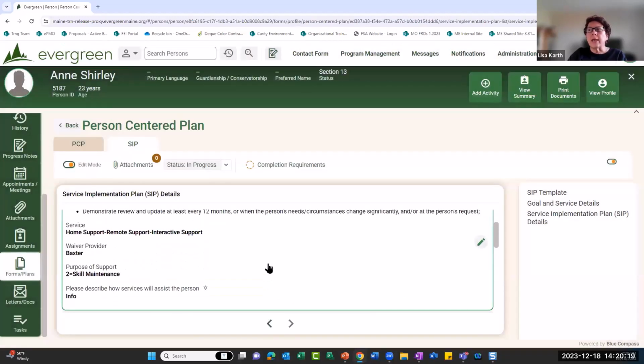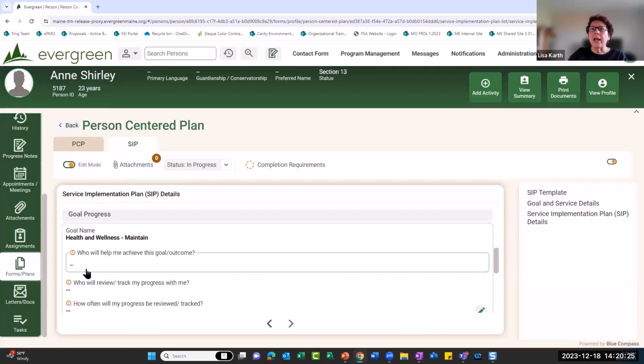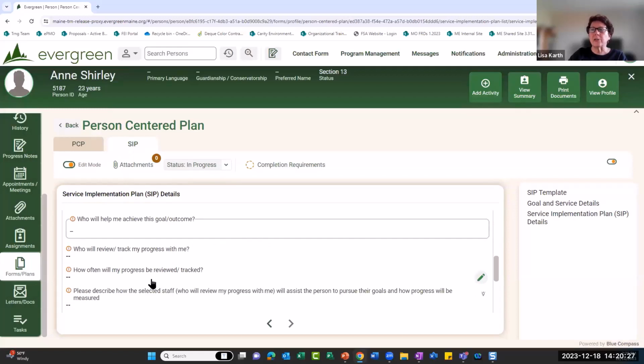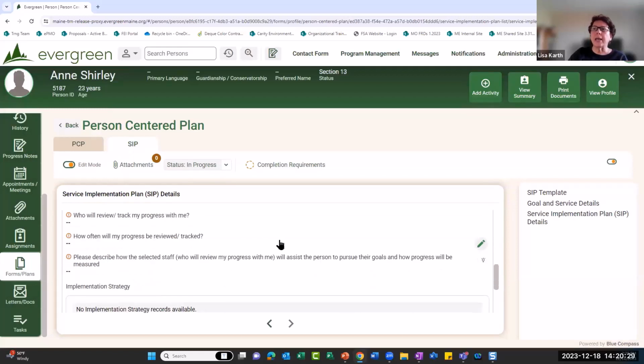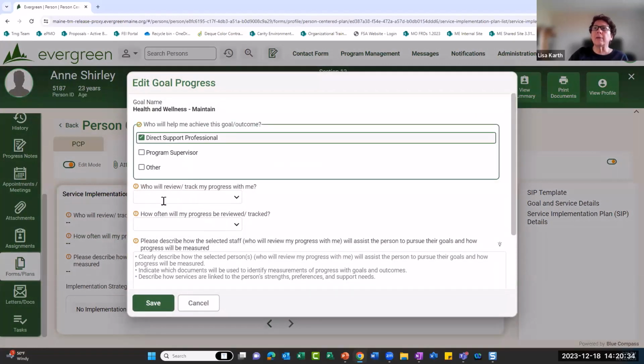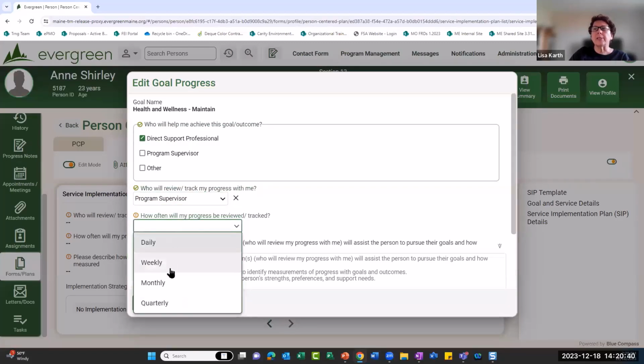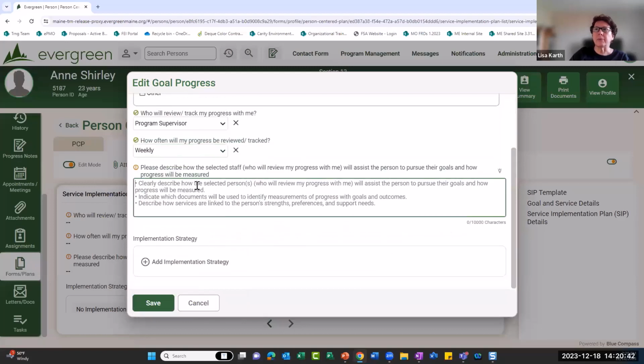Now, it looks like I could be done. Look at where my scroll bar is. I'm going to keep scrolling down. I have more questions to answer. There's my pencil icon. I'm going to click, and I need to identify who's going to help me, as in the person, achieve the goal. All of these are answered from the person perspective.